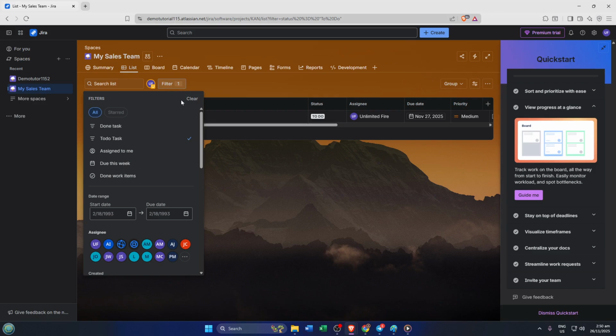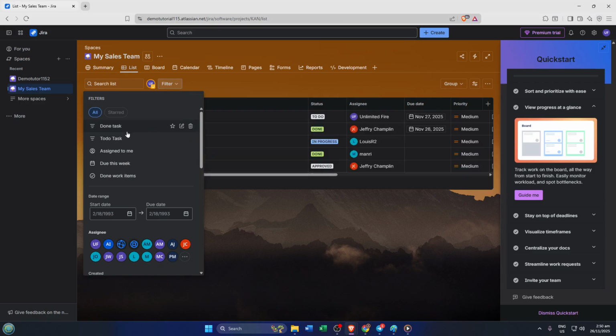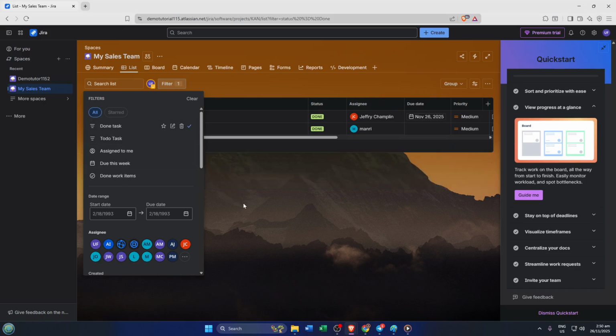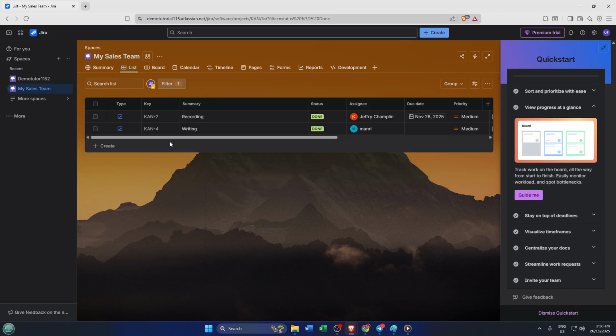And there you have it. Setting up filters in Jira is straightforward, but it opens up a world of productivity and focus. If you got stuck on any step, don't worry. Take your time, explore the options, and soon this will feel second nature.